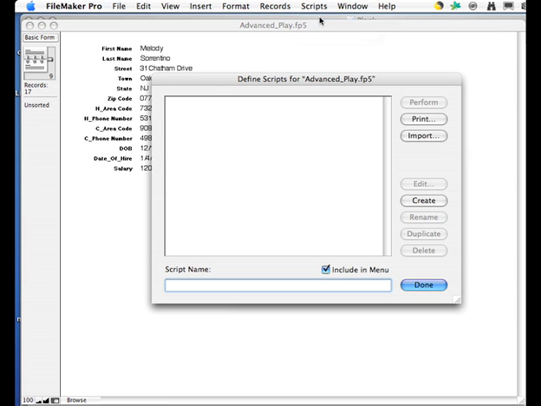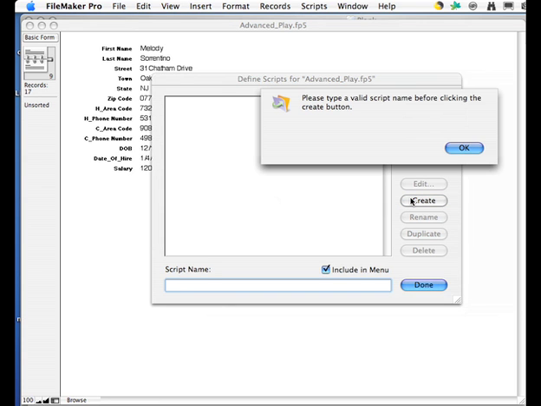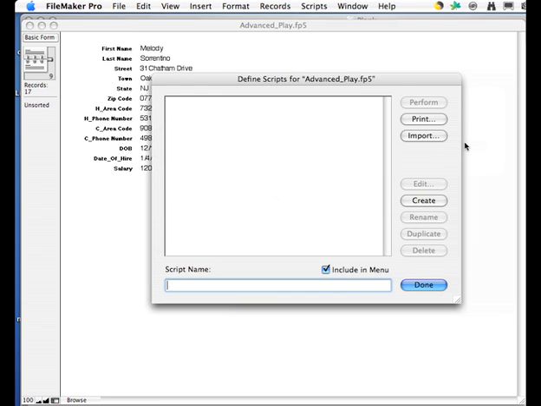Script Maker, kind of a script helper wizard. First thing I have to do is give it a name. If you try to create one without creating a name, it says, hey, you gotta have a name. So I'm gonna do one of the things that's in the assignment, and think about what I need to do to create a script that will print my phone list.